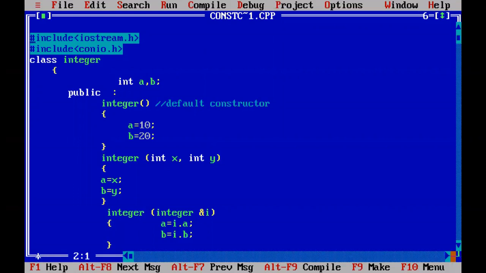So here is the example of a copy constructor. In that we have class integer. It has one default constructor which will assign value 10 to data member A and 20 to data member B. Another constructor is the parameterized constructor which will assign value X to data member A and value Y to data member B. And here is our copy constructor.